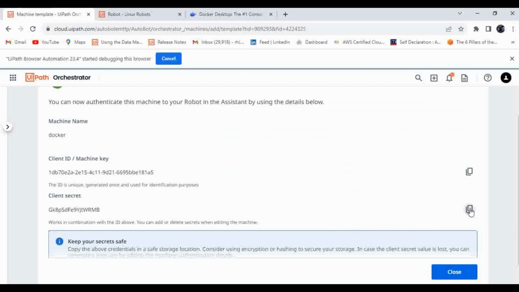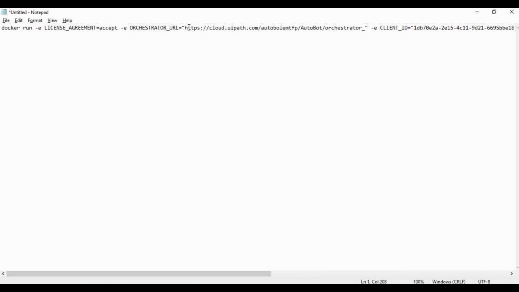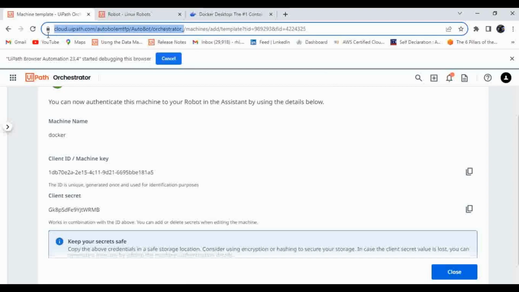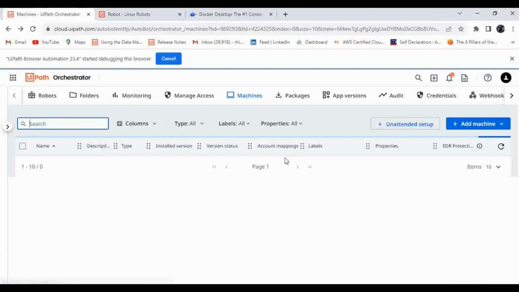Okay, let me take the client secret as well. Okay, so this command is the same as what I shared in the PPT. Okay, and we have to understand how to get this Orchestrator URL, right? So once you open the Orchestrator, you can see your tenant ID, then slash orchestrator_. Okay, so this is your Orchestrator URL. So this Orchestrator URL you have to provide here. Okay, so let me go back, click on close.